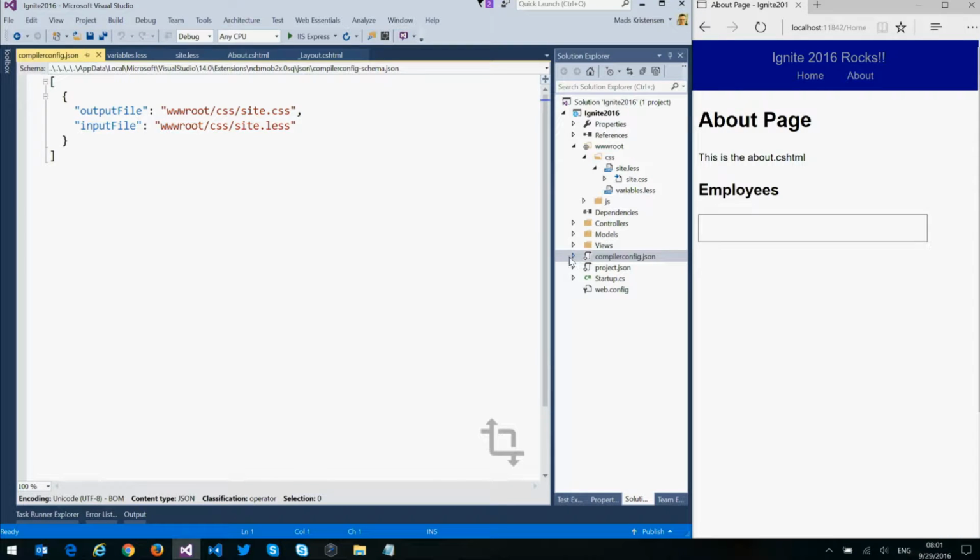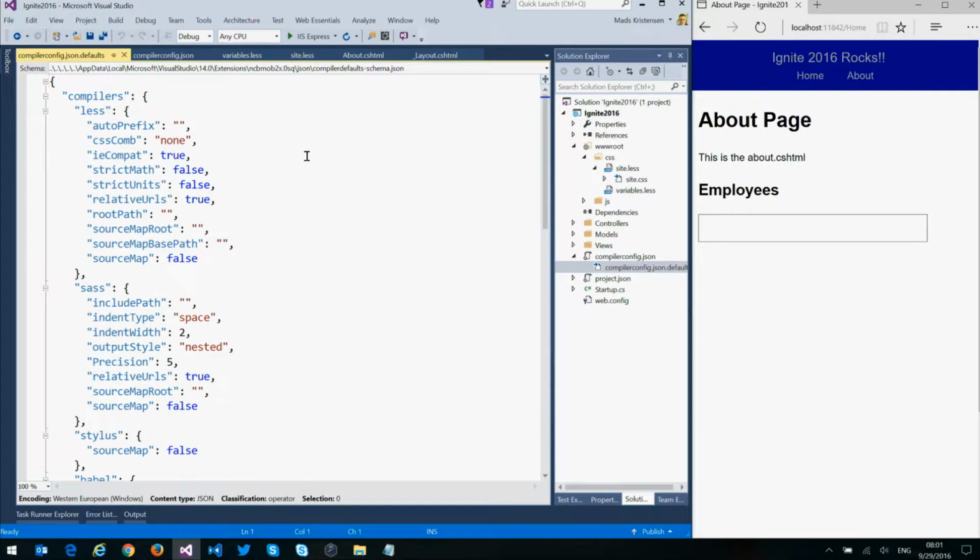And I can even go in here. It has a little nested file here saying, what are the defaults? So if you look at less, you can see here it has some default things I can set. I can override them in the file we just looked at for each of the files I'm compiling. But here's just what are the defaults for my entire project.